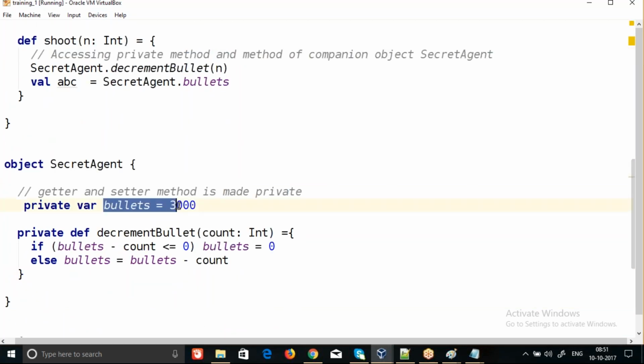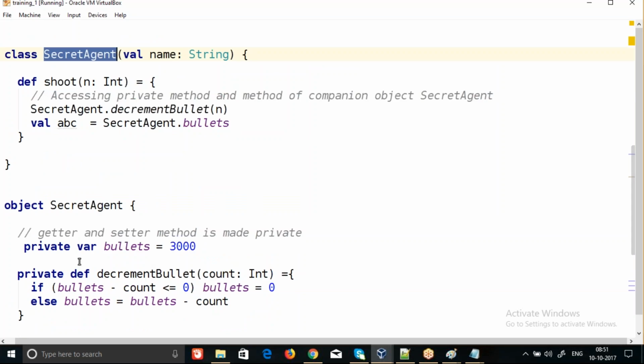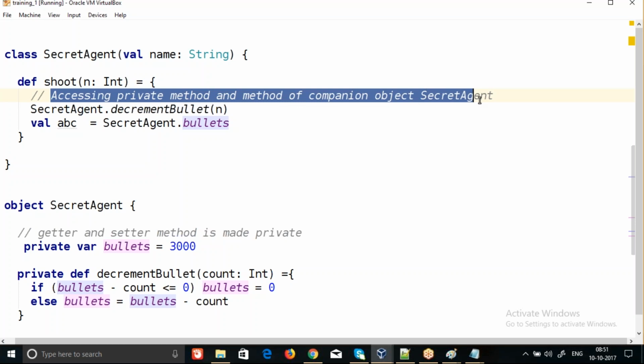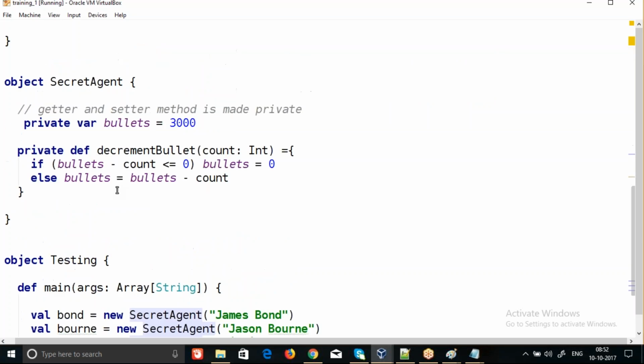Now since this is defined inside an object, there will be only one copy. Every object of this class will be sharing that. Why has private been used? So that no other class should be able to share this, because only private members can be accessed from the companion object. So decrement is also a private method. We made it private so that only the companion class can access it. We made bullets also private, only the companion class can access that.